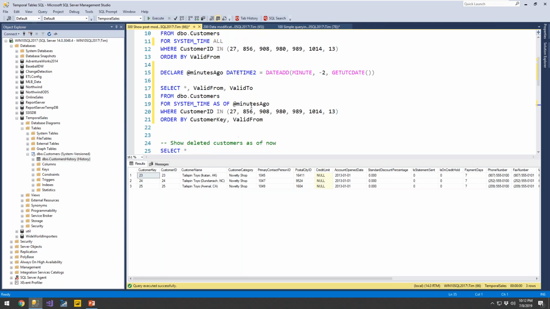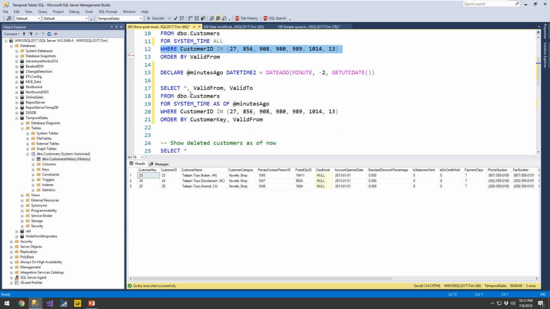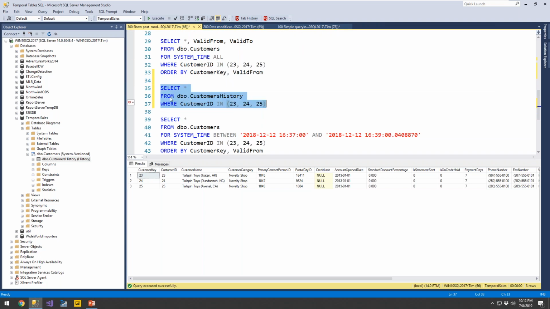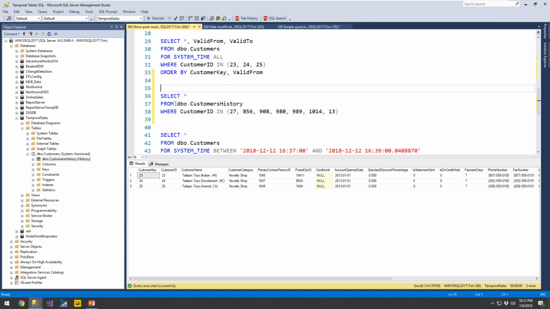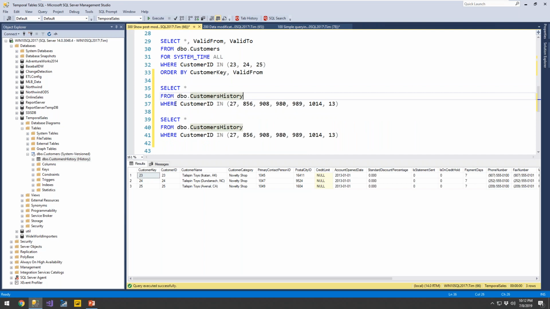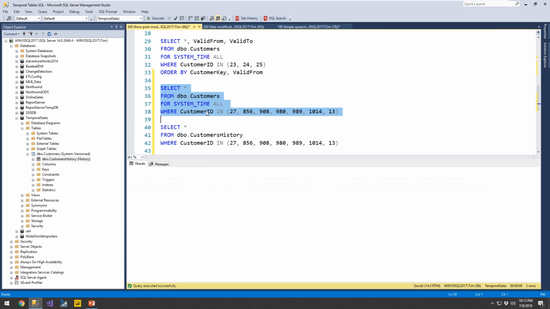In fact, just out of curiosity, since we've got a little bit of time here, let me show you what that would look like. I'm going to borrow from that previous query, and one more time here, I'm going to do 2 things. I'm going to query from customers for system time all. So this is going to show me throughout all of time all those records from customers and customer history where the customer ID is in that set.